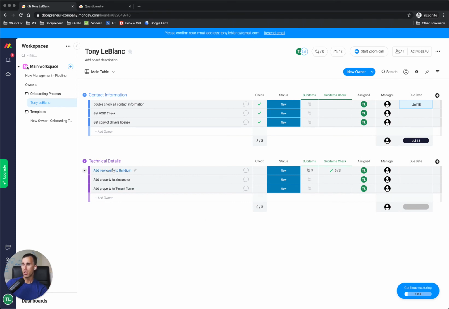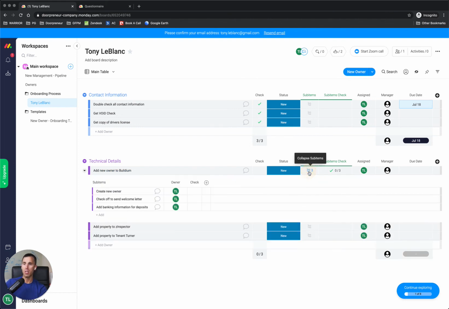I've also put an example here. So one of my tasks that I have to do, or I'm going to assign to one of my staff members, is to add the information in the Buildium, which happens to be our property management software. So you can see here where it says sub-items, there's a little 3. So this tells me that there's 3 other subtasks that need to be done. So I break it down even further. So create the new owner, check off to send a welcome letter, add the banking information for deposits.